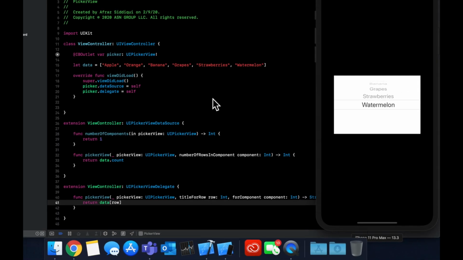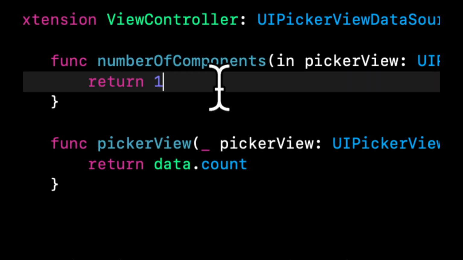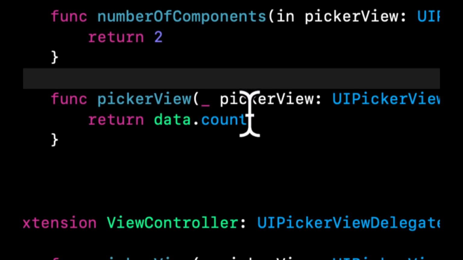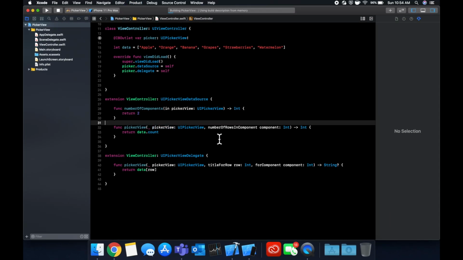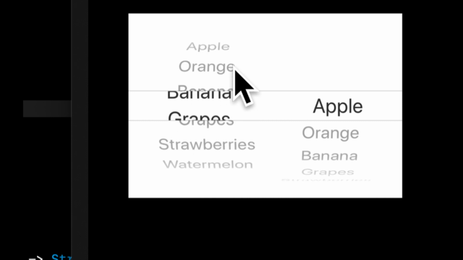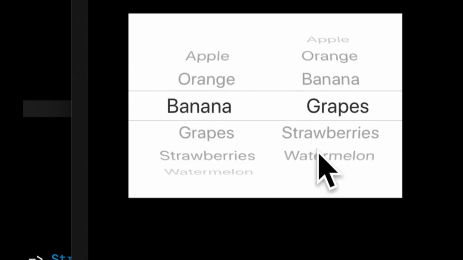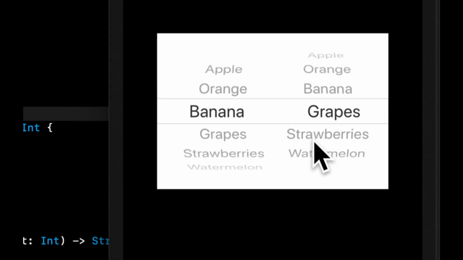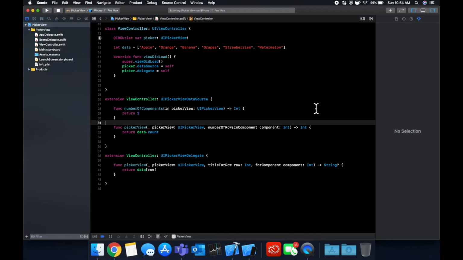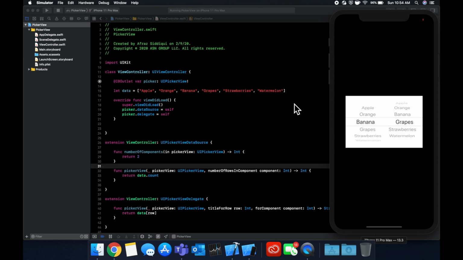And for the sake of just doing a quick last thing, let's set this to two components. And now we'll see that there will be two components of those fruit sections, just so you guys can see the difference of components. So now we have these two components in here, and we have our fruits from our array. So that's how you can set up a basic picker view in iOS using Swift.